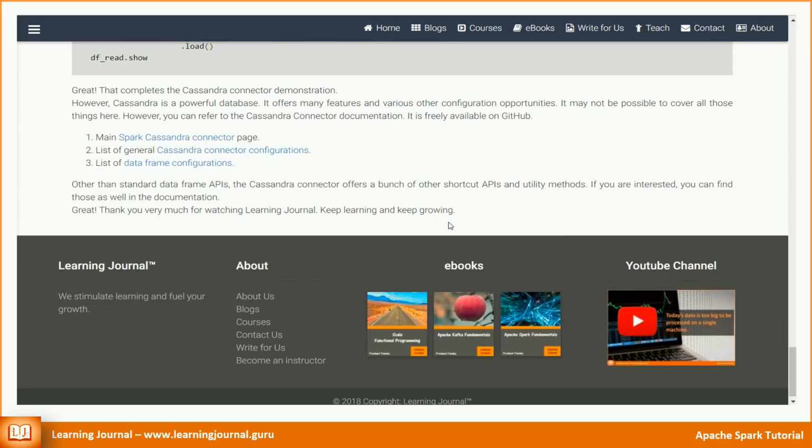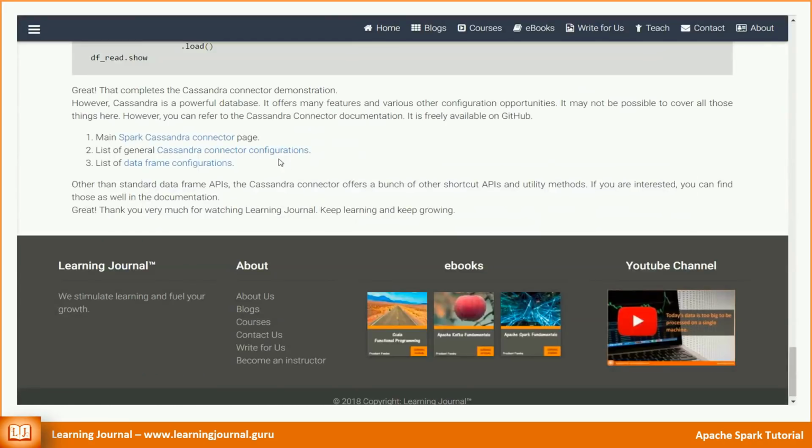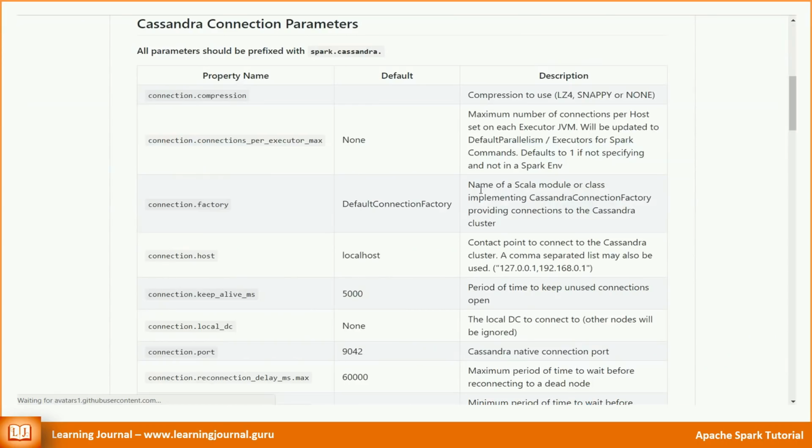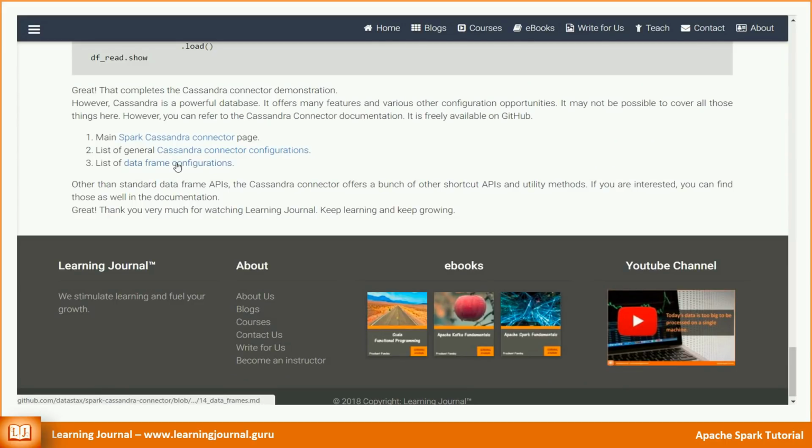However, you can refer to the Cassandra connector documentation. It is freely available on GitHub. You can reach out to the main connector page here. You can get a list of general Cassandra configurations here. You can get a list of data frame configurations and a bunch of other examples here. Other than standard data frame APIs, the Cassandra connector offers a bunch of other shortcut APIs and utility methods. If you are interested, you can find those as well in the documentation.